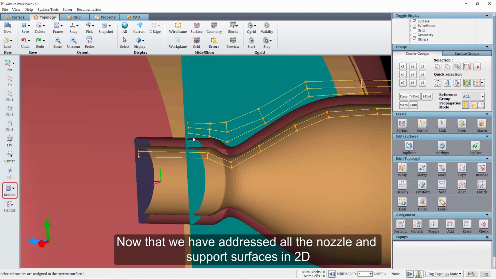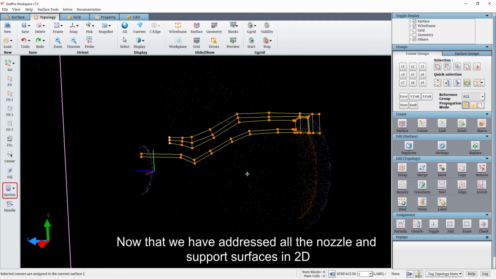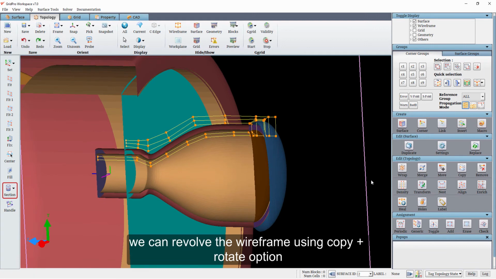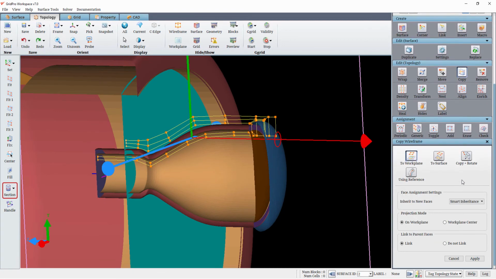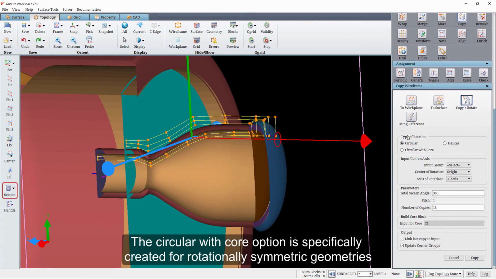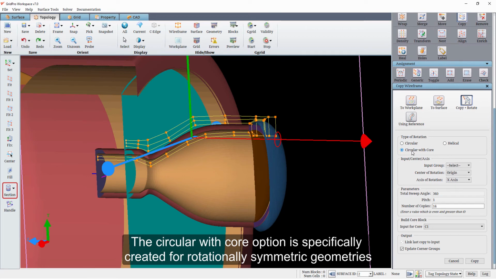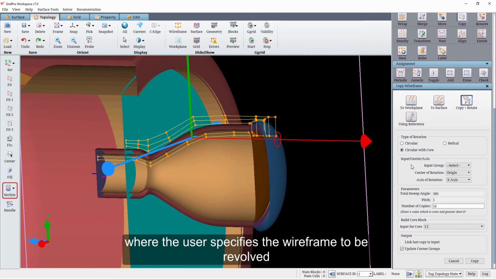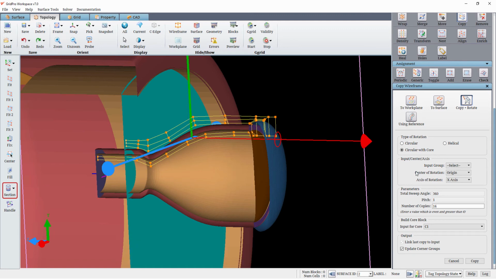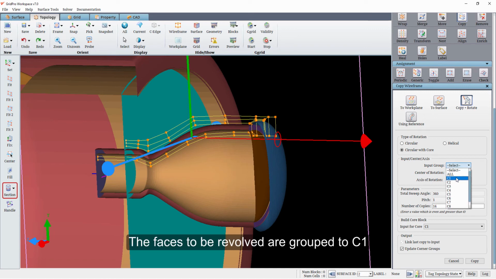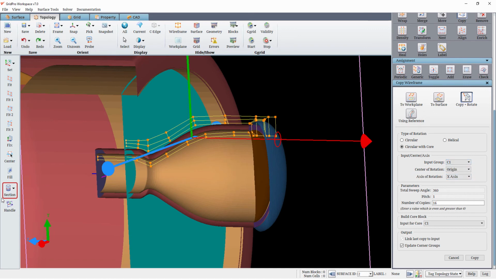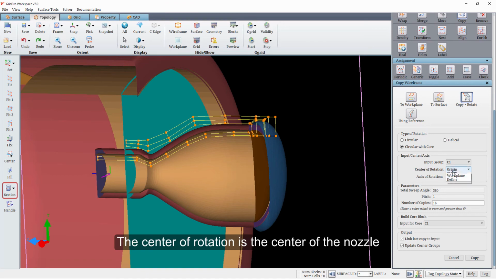Now that we have addressed all the nozzle and support surfaces in 2D, we can revolve the wireframe using the copy plus rotate option. The circular with core option is specifically created for rotationally symmetric geometries, where the user specifies the wireframe to be revolved and the algorithm uses it as an input and builds the core block. The faces to be revolved are grouped to C1. The center of rotation is the center of the nozzle.